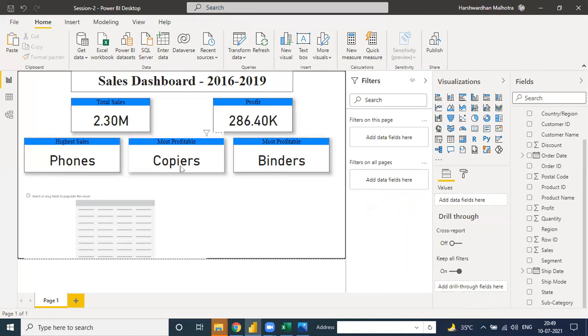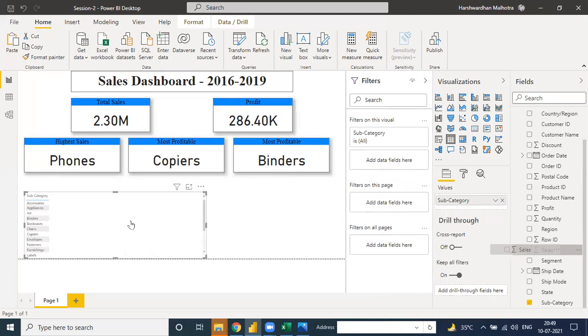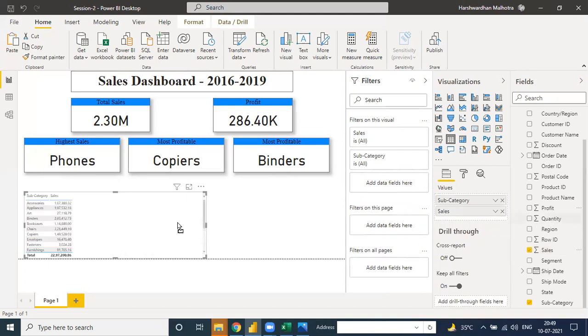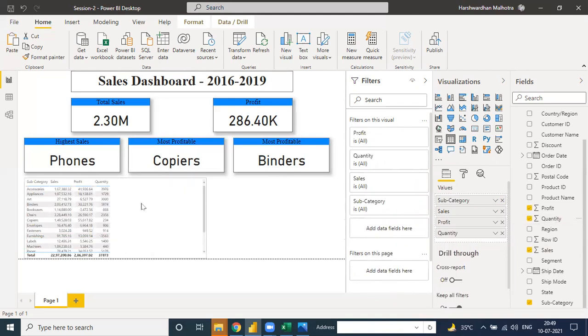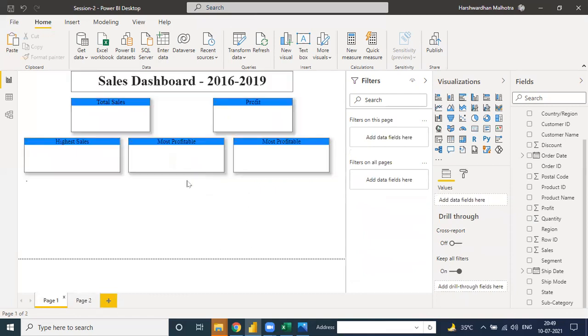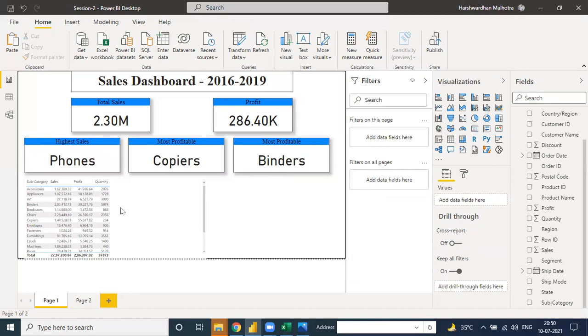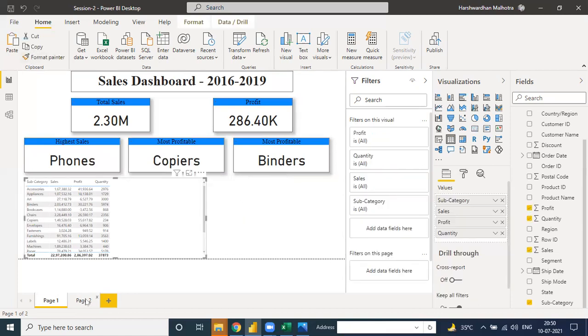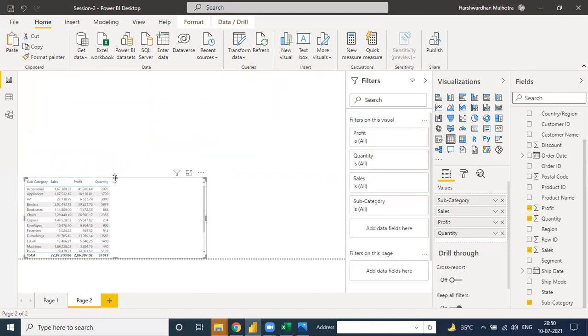How to check if it is correct or not, I will show you. Suppose this is the table: subcategory, sales, profit and quantity. Let me change it to next page. Copy and paste. Now I can show.